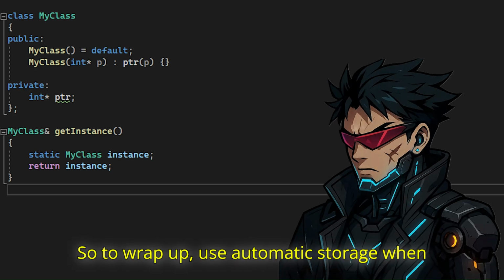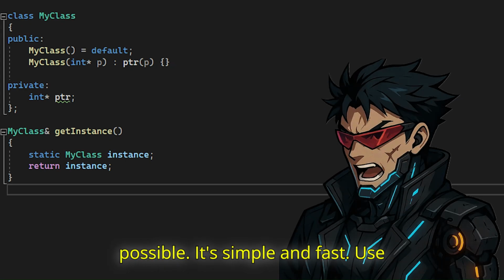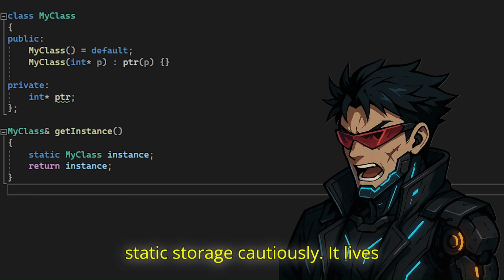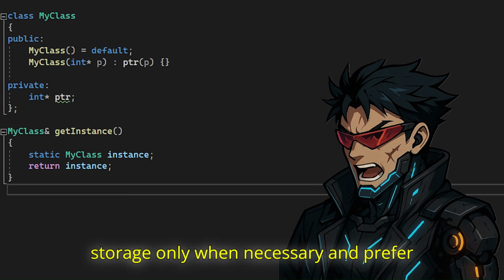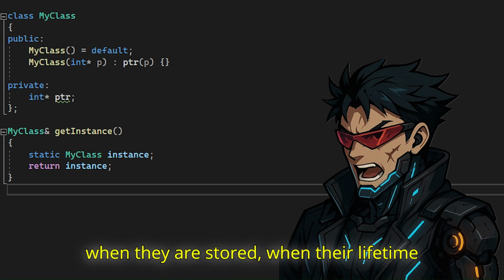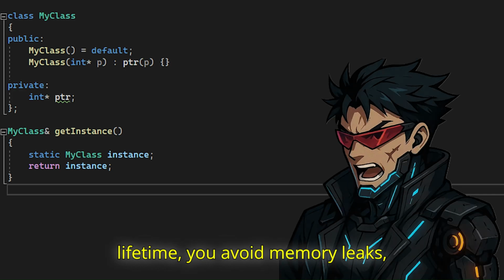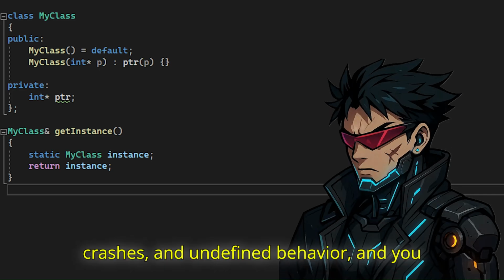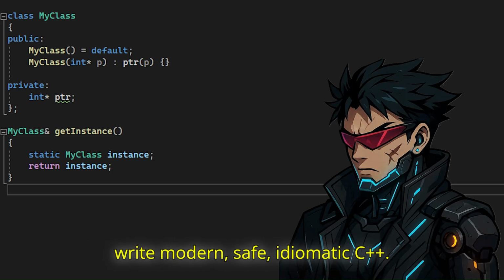So to wrap up, use automatic storage when possible. It's simple and fast. Use static storage cautiously. It lives forever and can cause bugs. Use dynamic storage only when necessary, and prefer smart pointers. Understand temporaries, when they are stored, when their lifetime is extended, and avoid dangling references. By mastering object lifetime, you avoid memory leaks, crashes, and undefined behavior. And you write modern, safe, idiomatic C++.